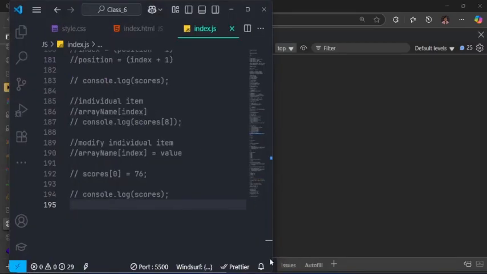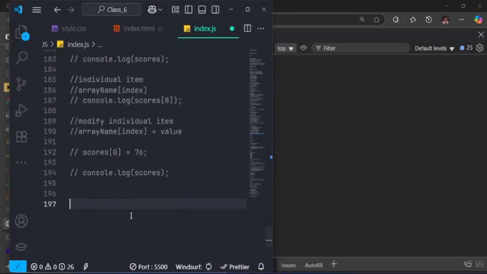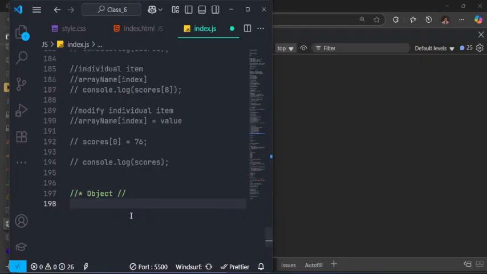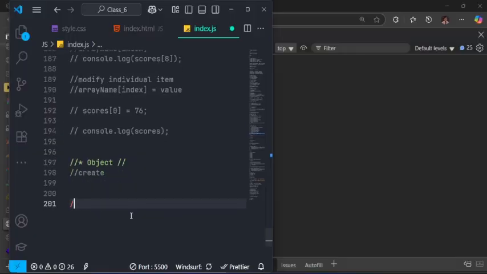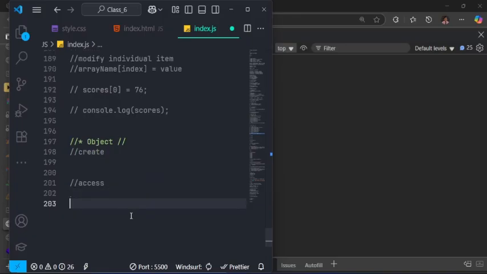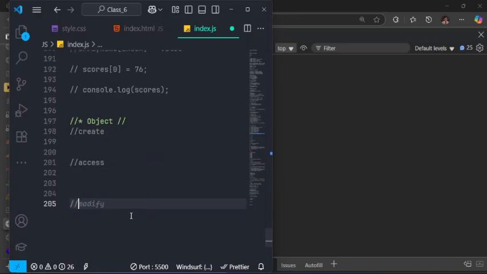And when you're talking about objects, how do we create object in JavaScript? So we have objects like this. So in JavaScript, you should be able to create objects like that. You should be able to access the data from it, and at the same time, you should be able to modify the object.